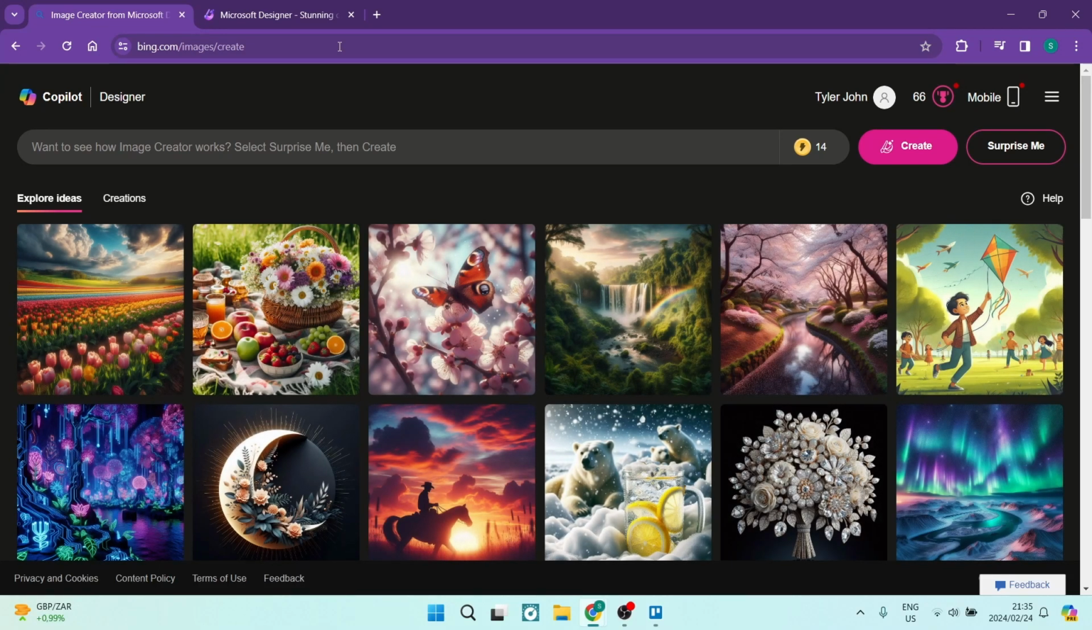I'm going to show you how to use Bing AI Generator. So let us jump straight in. The first thing you need to go ahead and do is dial in bing.com/images/create. You will find yourself on this page, and on the right hand side, you'll have the opportunity to log in. Now you can log in with any email address.